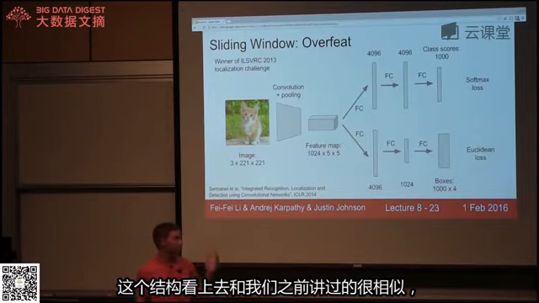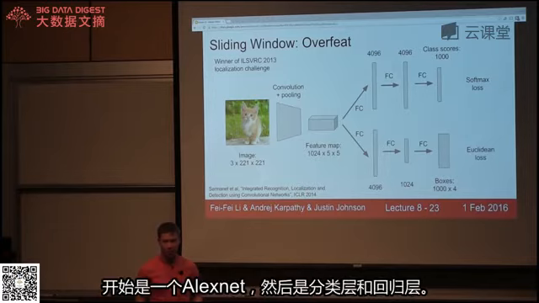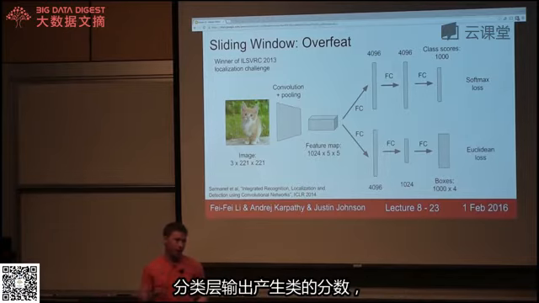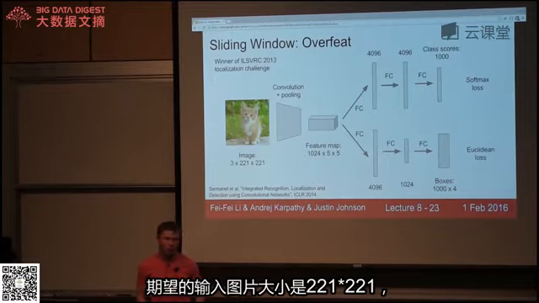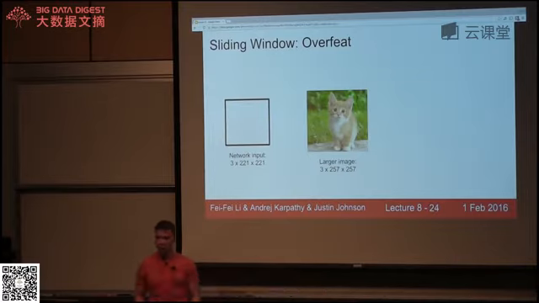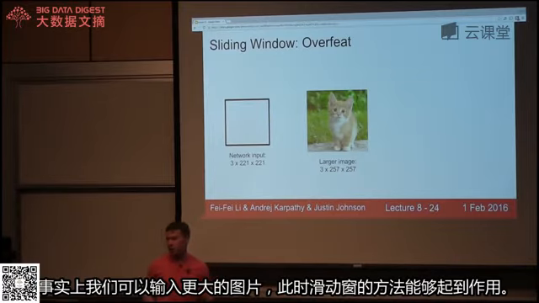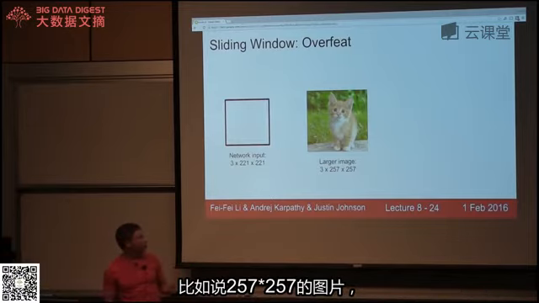This setup looks basically like what we saw a couple slides ago. We have an AlexNet at the beginning, then we have a classification head and a regression head. The classification head is spitting out class scores, the regression head is spitting out bounding boxes. And because it's an AlexNet type architecture, it's expecting an input of 221 by 221. But actually, we can run this on larger images, and this can help sometimes. So suppose we have a larger image of, what did I say, 257 by 257.